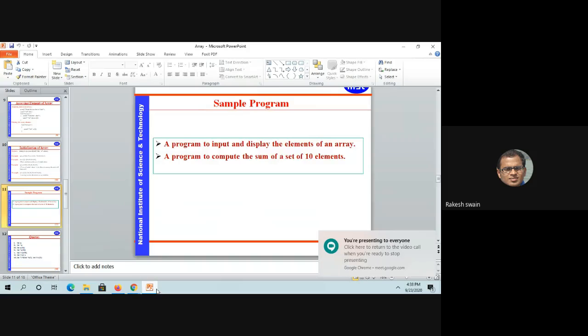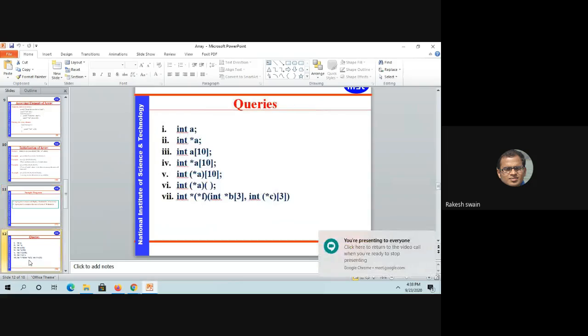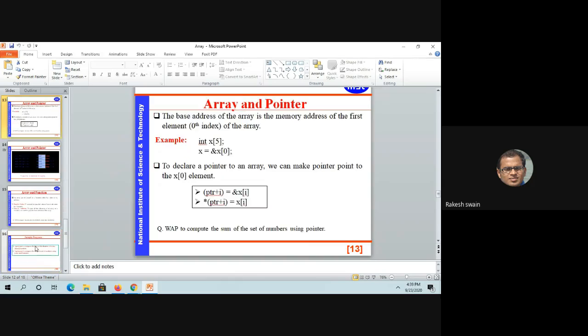Next, very interesting. The question is like this. Suppose what are the definitions of int a, int *a, int a[10], int *a[10], and int (*a)[10]? So let's discuss these things.